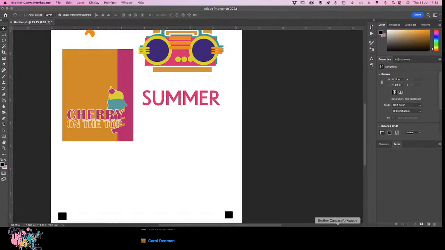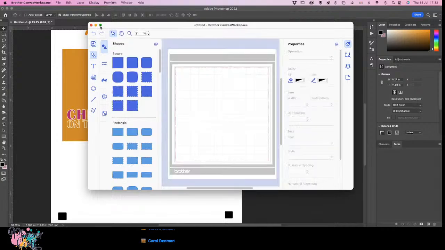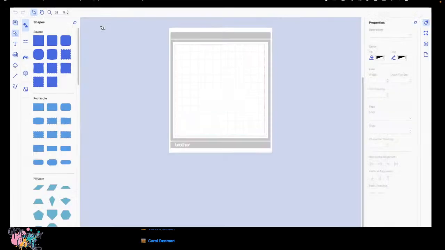Moving into Canvas, as you do. Let's make this bigger.